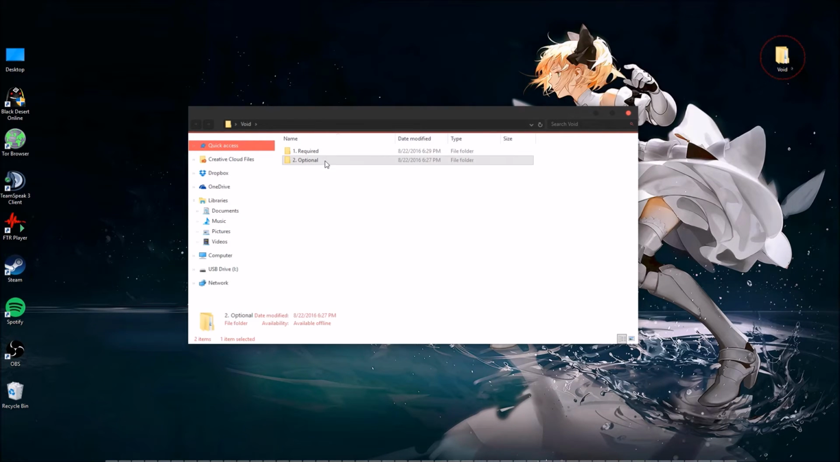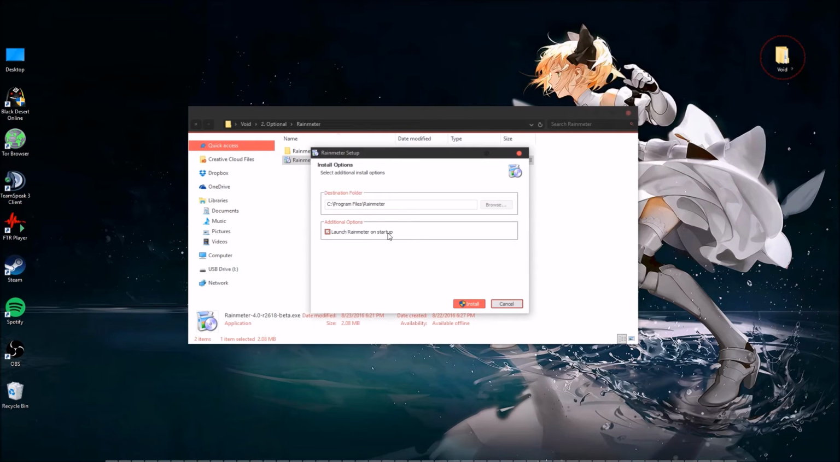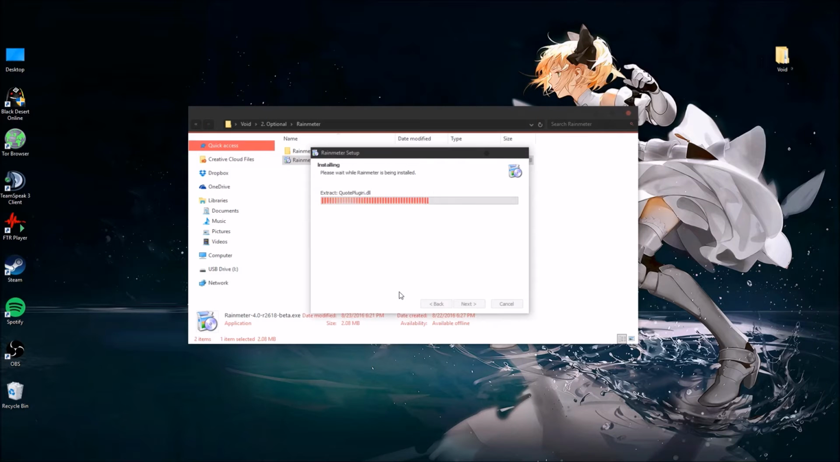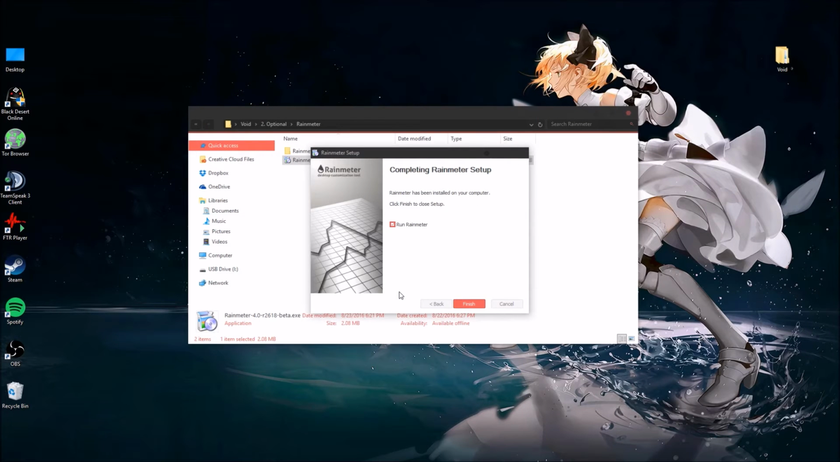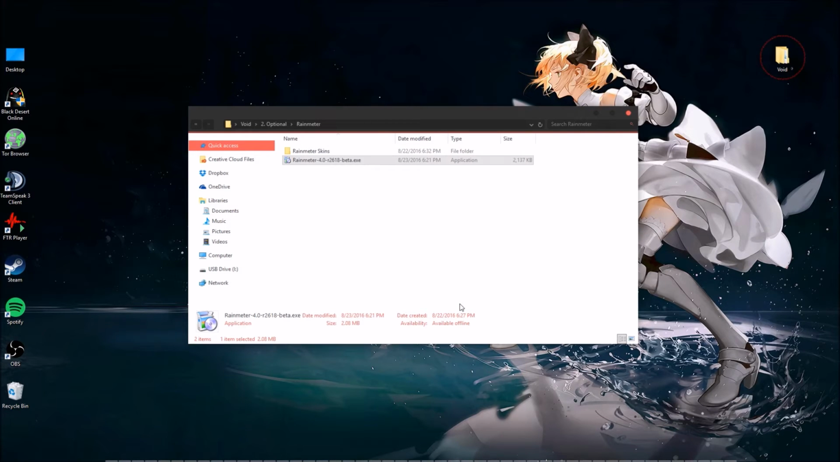The next thing, Rainmeter. We're going to move pretty quick. Just pause the video if I'm going too fast. Rainmeter. Double click. Standard installation. I don't need a portable one. I'm not going to have to mess with that. Launch Rainmeter on startup. I suggest it. It's up to you, of course. Install. Yes. That was just the command prompt asking if you want to install or not. Run Rainmeter. Yes. Finish. Alright, we're back up and running.